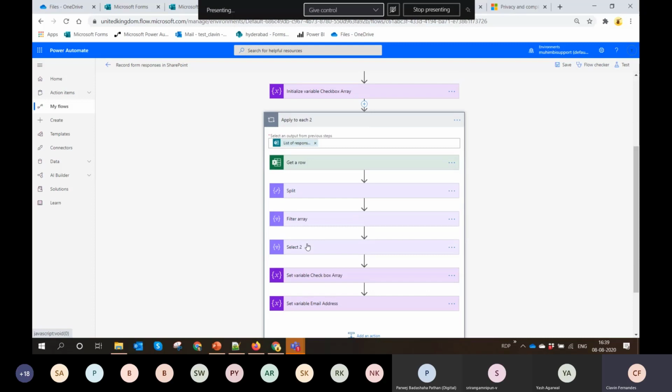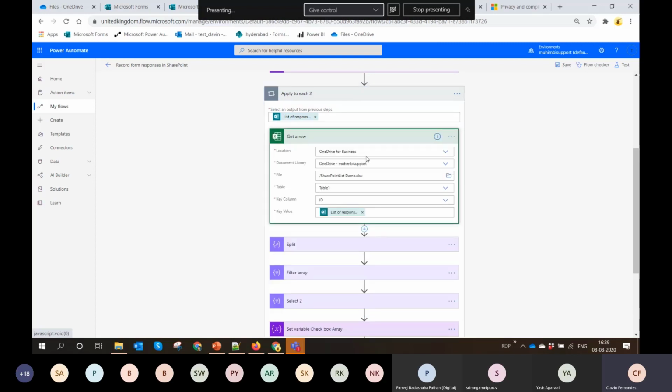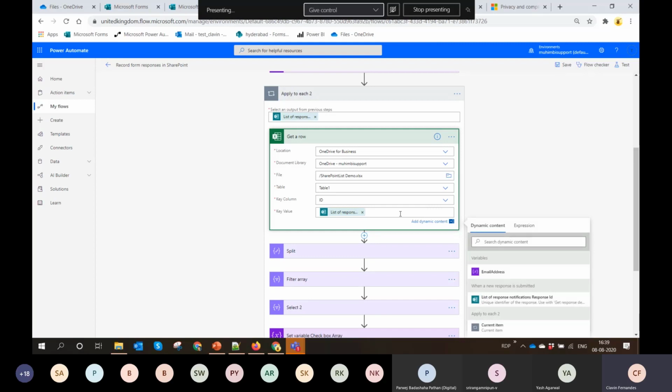Now what I have done next, I've used the apply to each loop, and I get the row from the Excel. Remember, I'm not taking the data directly from Microsoft Forms. I prefer Excel. As I told you, Excel gives me more control. I get the row. I go to my OneDrive. I select the SharePoint demo list XLSX. I select the table. I give it a key column known as ID. I didn't create the ID column. Forms automatically provisions it. And then the key value can be looked up from the action above it.